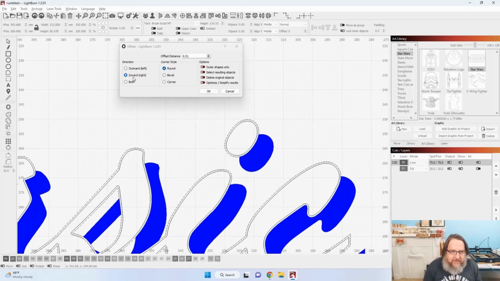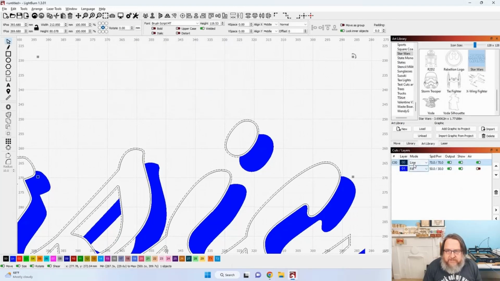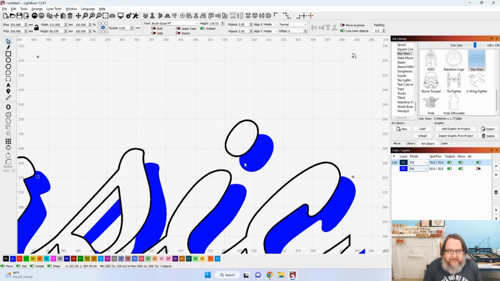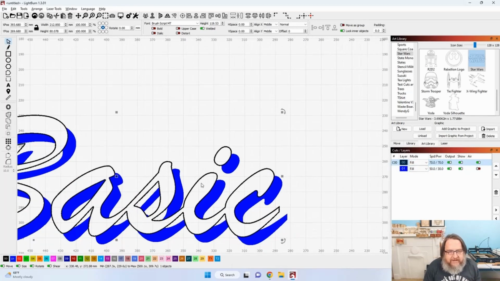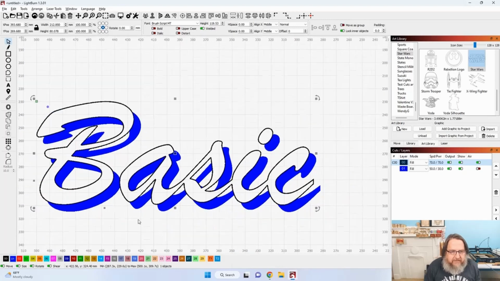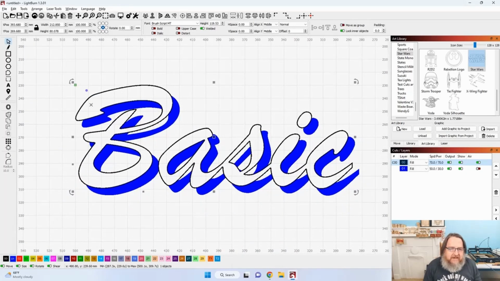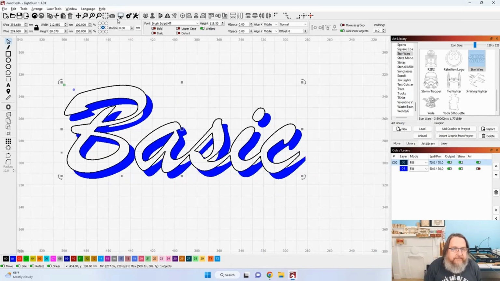Do the inward offset, a very small amount, and what that does is, once you put that layer in a fill mode, it gives you more substance to engrave. It gives you a better image, but it's still an outline, if you will, of that font, that letter. It's not a solid engraving, and you just have the shadow behind it. This really helps create that illusion.